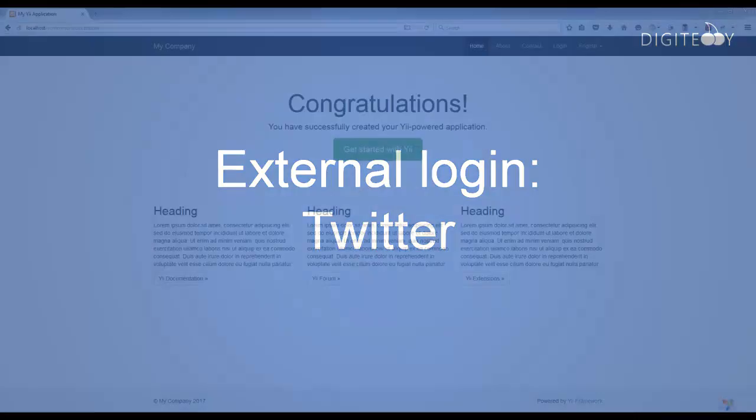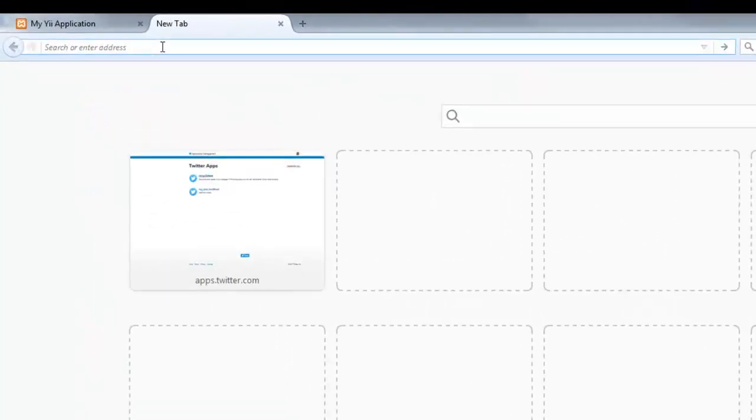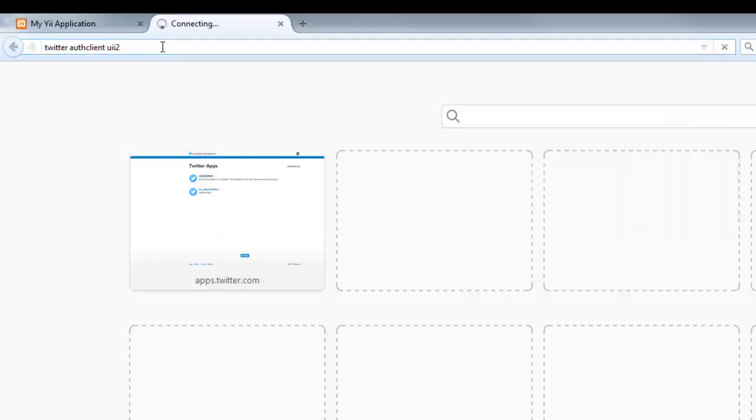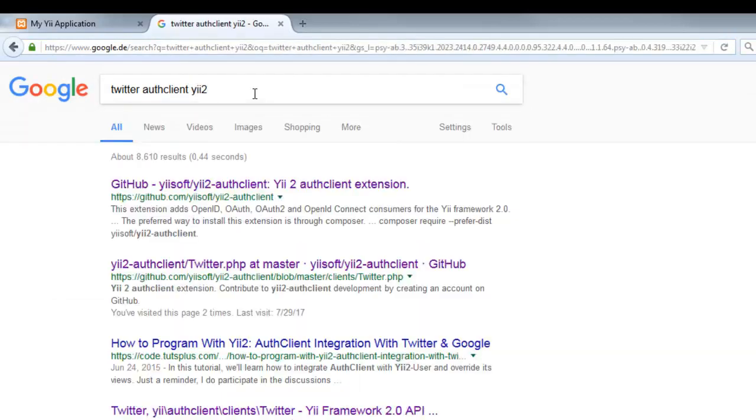Let's begin. In the first lesson of external login, we have already configured our application for the Facebook external login. Now we will add one more, Twitter. For this purpose, we Google first Twitter auth client Yii2. So a small typo, Yii2.